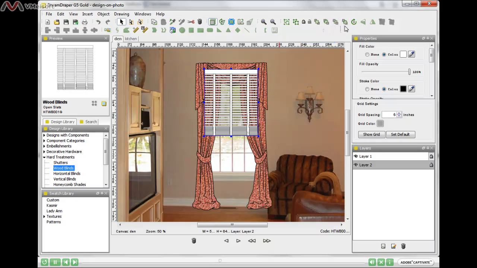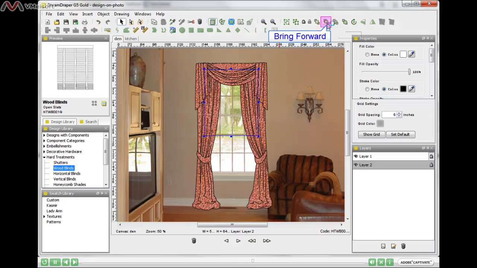Right now it's sitting on the top. I'm going to use this one here, and I'm going to send that wood blind all the way to the back. Now watch what happens when I click on this icon. There, it's actually disappeared. You can see it's still highlighted. It's actually behind the photo at this point. Well, we want it in front of the photo, but behind the panels. So I'm going to click on this icon here, and I'm going to bring it forward. Watch this. There, now it's perfectly in place.